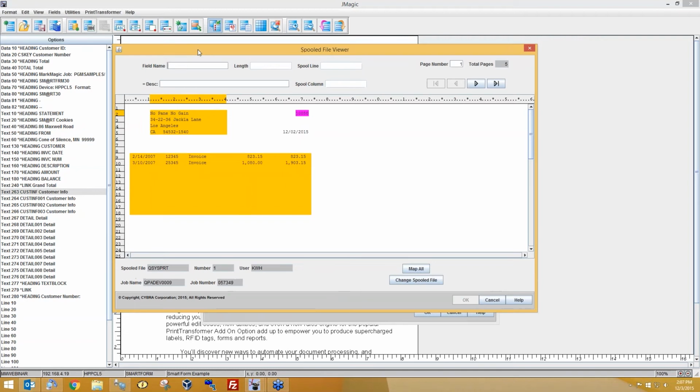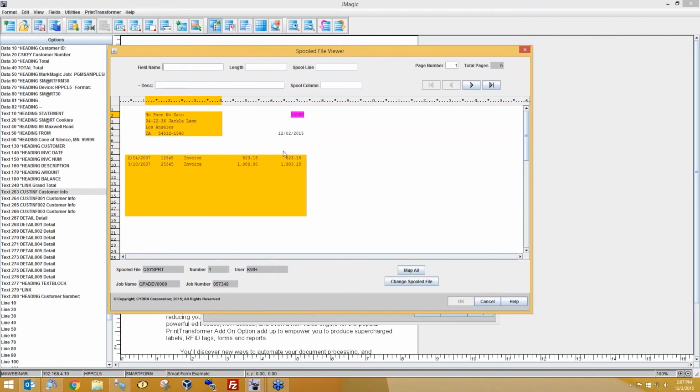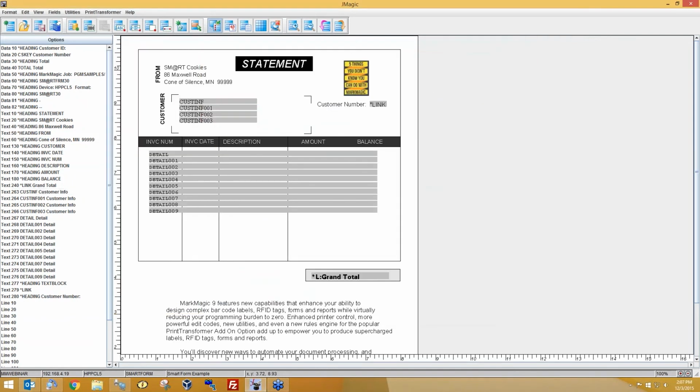Let's use MarkMagic for that. So a great thing here is we have some information in the spool file already, the customer number, and you can see it up there in the top right. We've got a 10050, for example, on this first page, and we're printing it already. Back out of here. We're already printing it here using a data field. So that data field's mapped to the spool file just like you're used to.